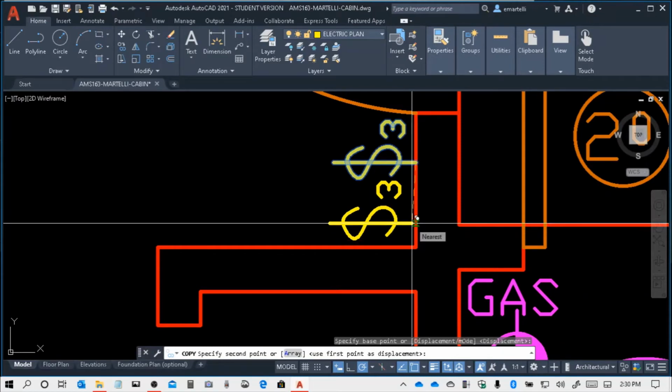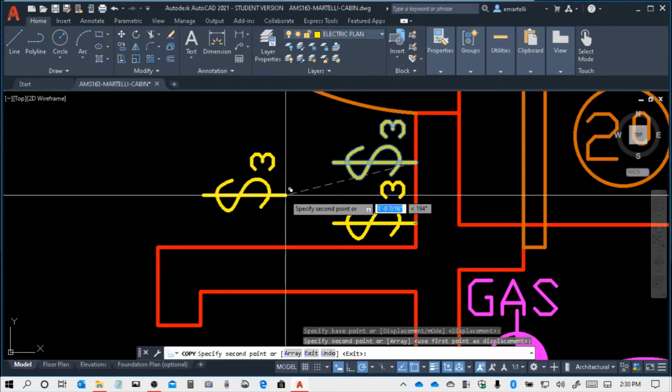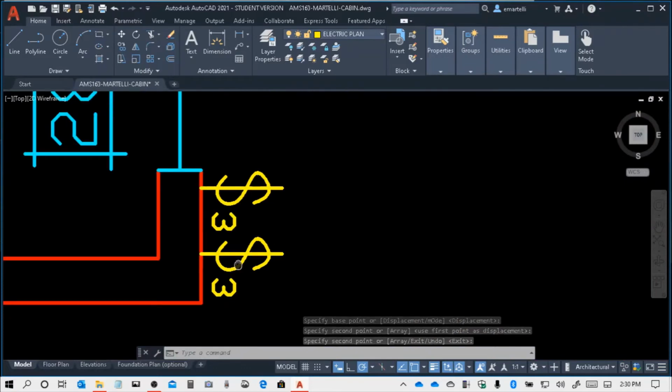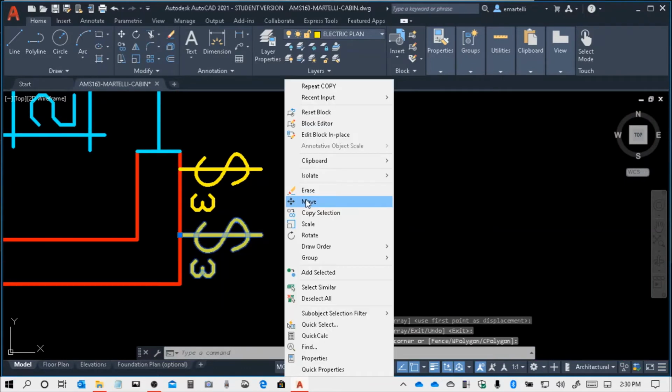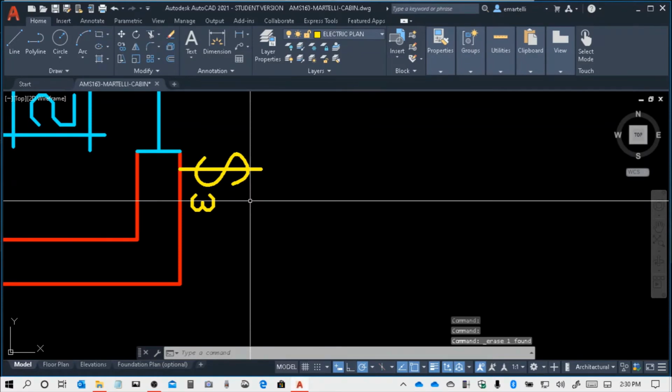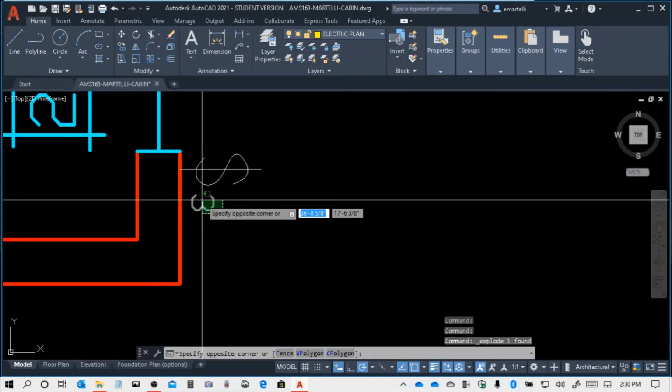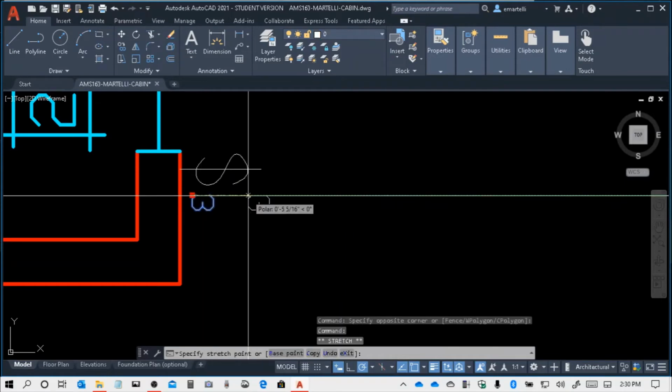Maybe here. That's good. Okay. Speaking of which, my text is facing the wrong way on these. So actually, I need to erase one of them. One of these, I'm going to have to explode. And I'm going to need to rotate. Let's see if I can rotate this 3 symbol.